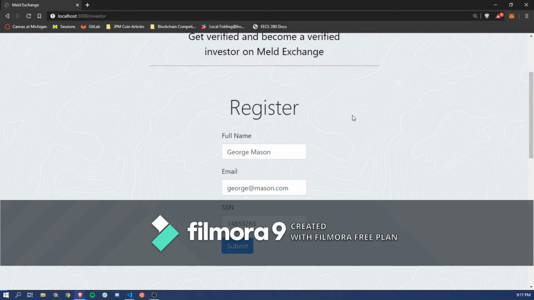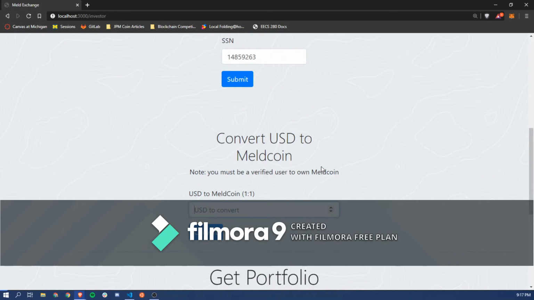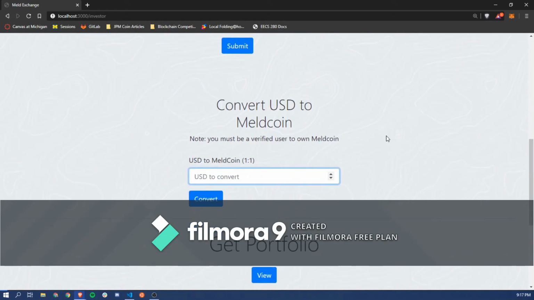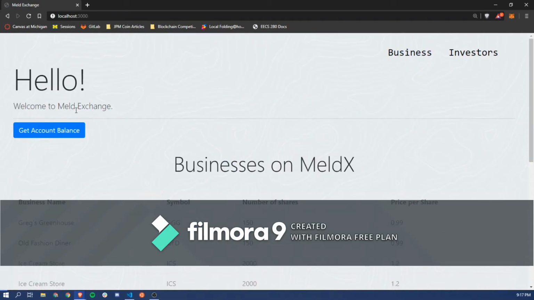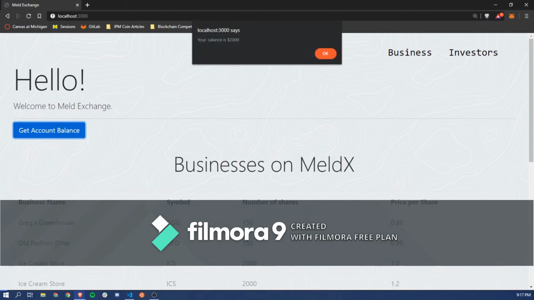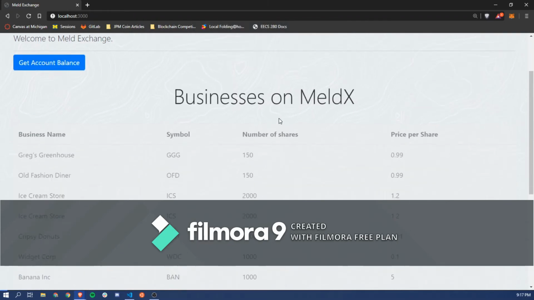So now we're successfully registered and we want to input some money into this account. So let's say we want $2,000 and we convert $2,000 into MeldCoin, and that's just effectively minting MeldCoin from the contract onto our specific address. And then if we go to the home page and view our account balance now, we have $2,000 and we're all fine and dandy.